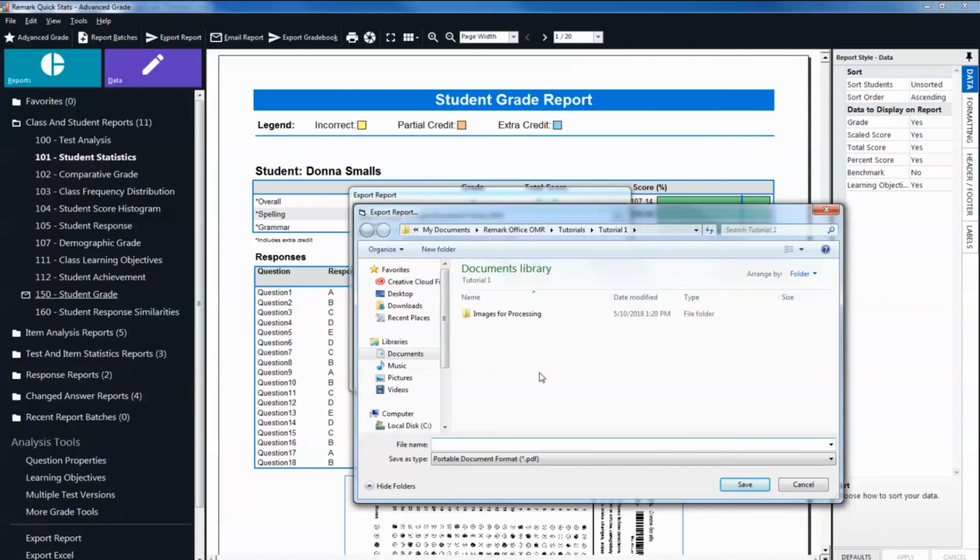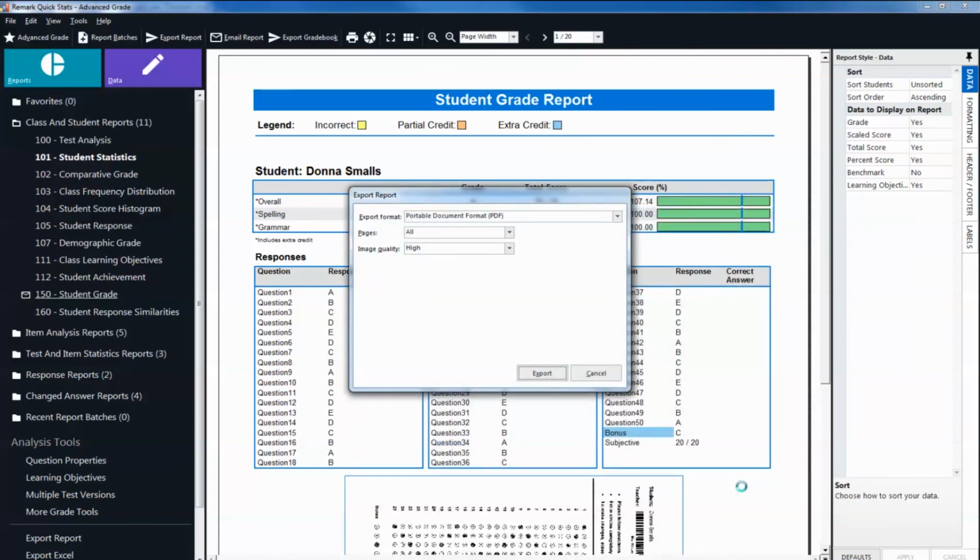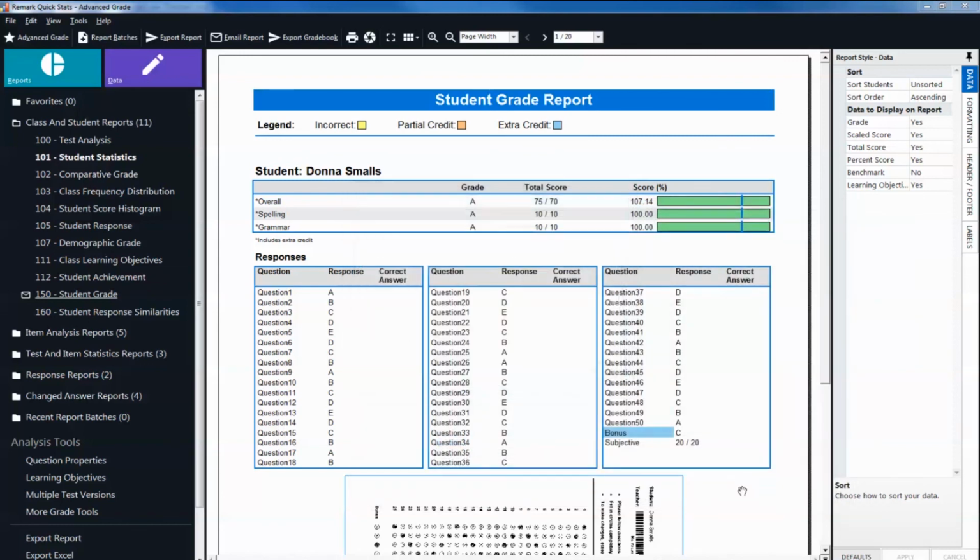In the Save As window, use the Look In drop-down list to locate a folder on your computer for the file. For this tutorial, use My Documents or another folder where you can easily access the exported report. Click the Save button to export the report. You may now go to the My Documents folder on your computer and view the resulting PDF files.